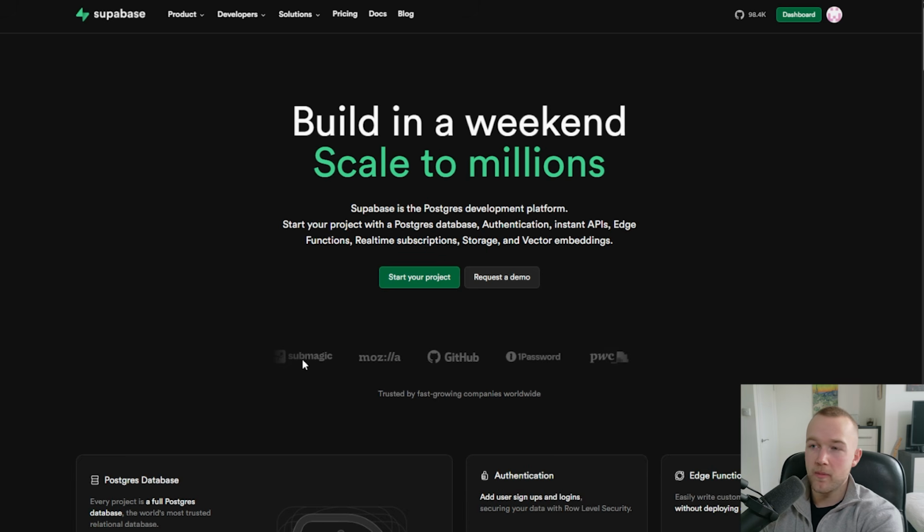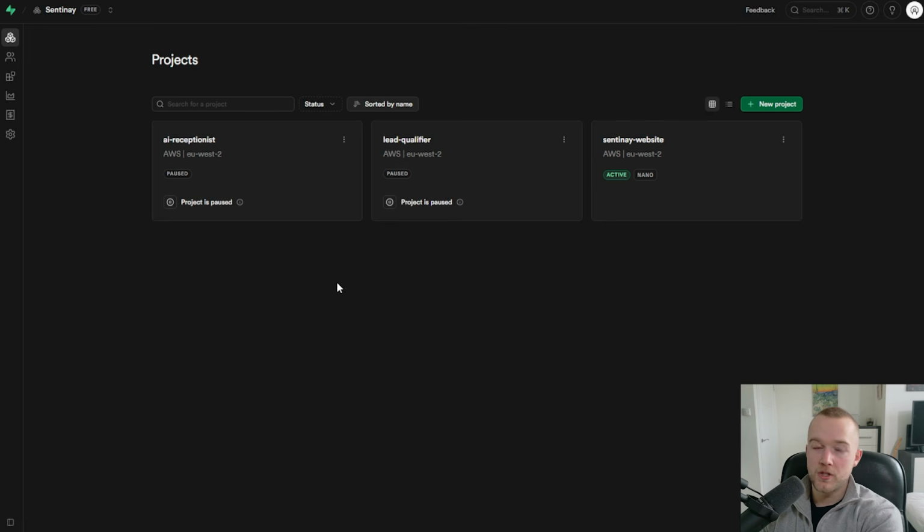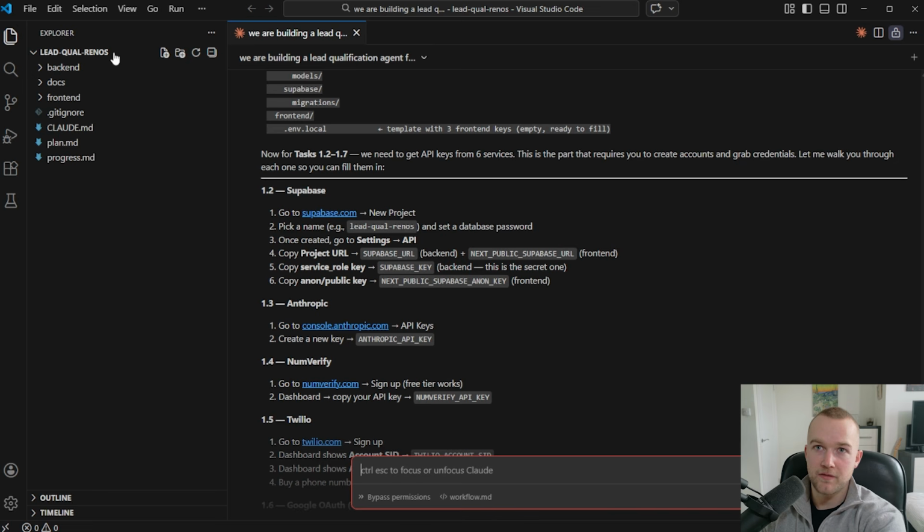So go over to supabase.com and create an account. Once you've done that, you should be on the dashboard like this under your projects. And then you just want to create a new project in the top right. Usually I just give it the same name as the folder has. So I'm just going to call it Lead Qual Renos.